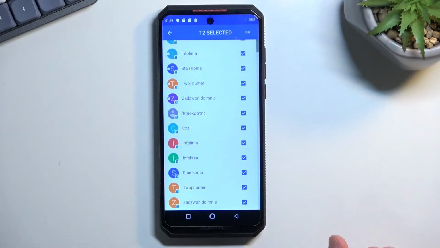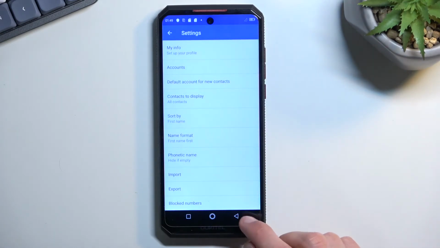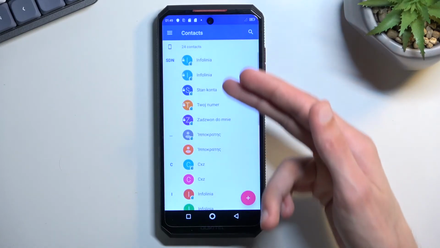So there we go. Anyway, once you have all the contacts that you want selected, click on OK, and this will automatically import those contacts. So when you go back right now, you should be able to see them right over here.